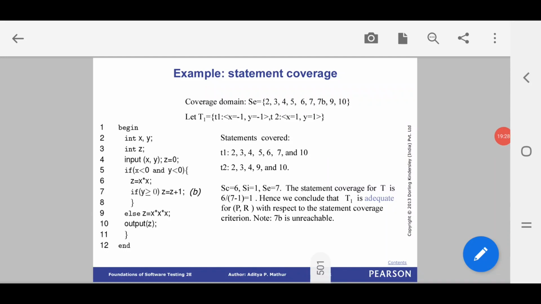So let's see one example of this. A program is given with respect to statement coverage. Here the coverage domain, the total SC, is 2, 3, 4, 5, 6, 7, 8, 9, 10. These are all the executable statements. Begin is there, then the declaration of input x, y, z. Execution always starts from 2. Then the condition is there, up to 10 statements.